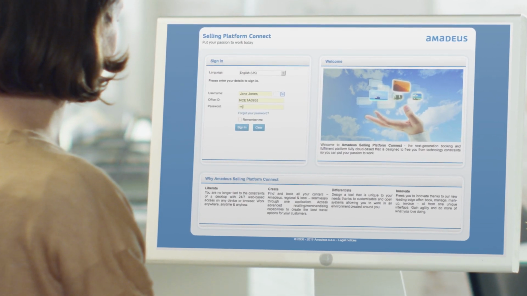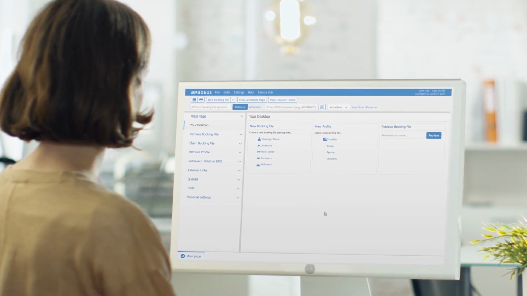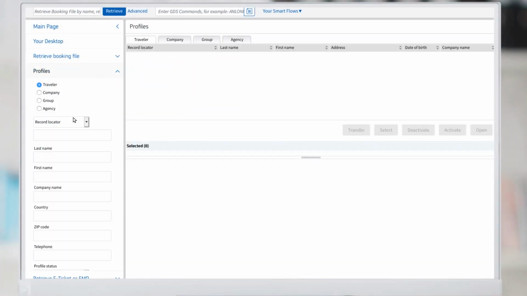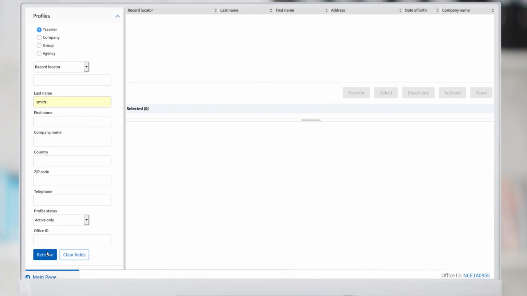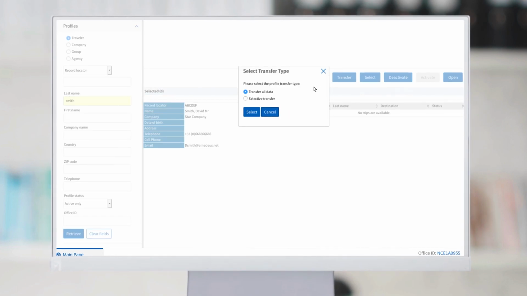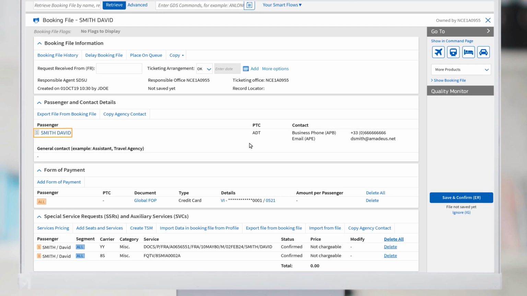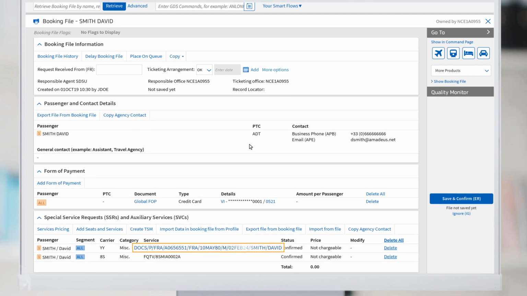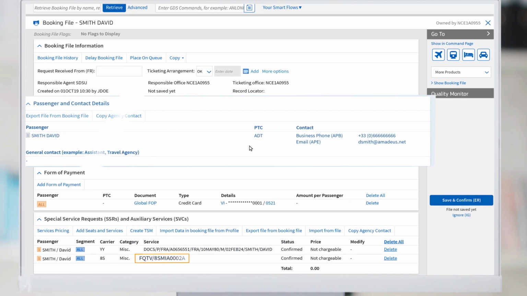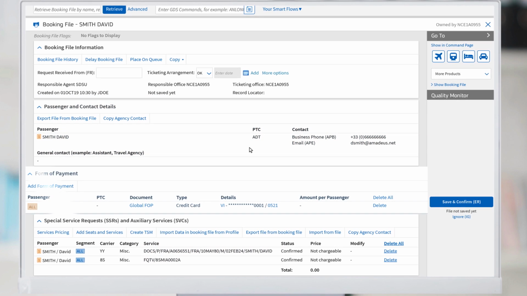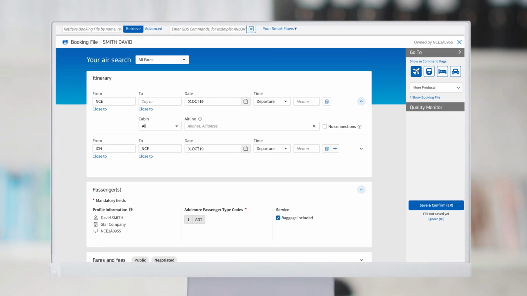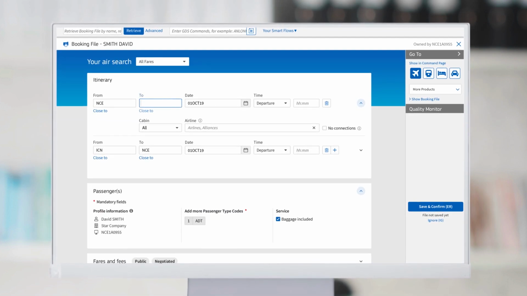But first, we'll explain some of the automated features that make it easier to book NDC content. To start, search by your customer's last name to retrieve the passenger profile. You'll see the fields such as name, passport number, frequent flyer information, contact details, and form of payment are pre-populated. Now you can go search for a flight.